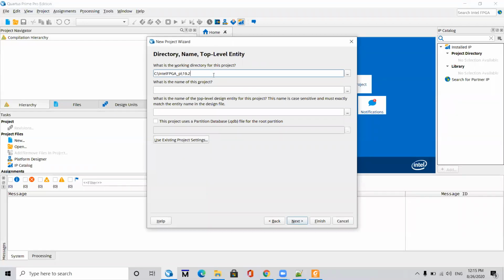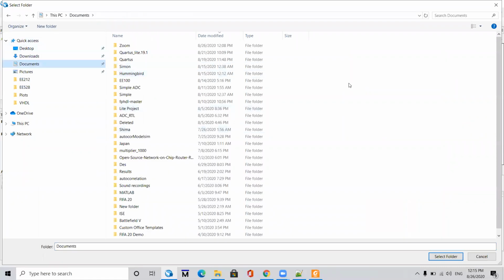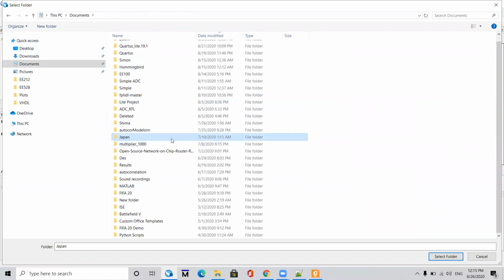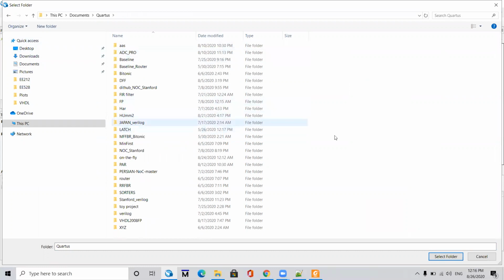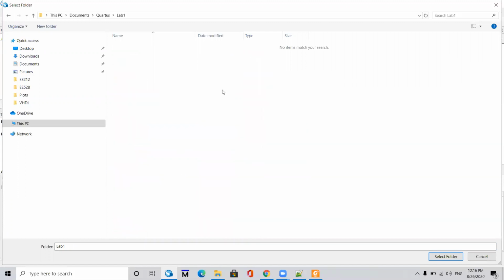And in this page here, the directory tells you where you want to save the files. So the best solution for you guys would be to go to your Documents here and just make a new folder and name it anything you want. I already have a folder here called Quartus, and you can make a new folder here and name it Lab1. Just select the folder.